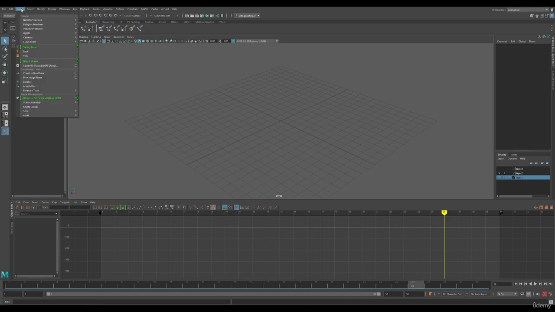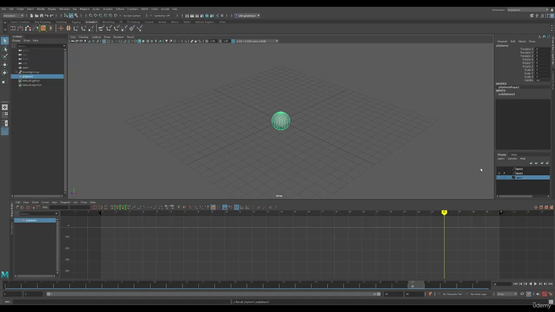Go to Create, Polygon Primitives, and here we have a few options to choose from for the shape that we want to create. But let's choose a sphere. We can right-click on a layer which we want and choose Add Selected Objects. You can also see here we have an option to remove a selected object from a layer if we ever want to. Now our object is inside layer number 2, and we can make sure of that by checking its visibility.